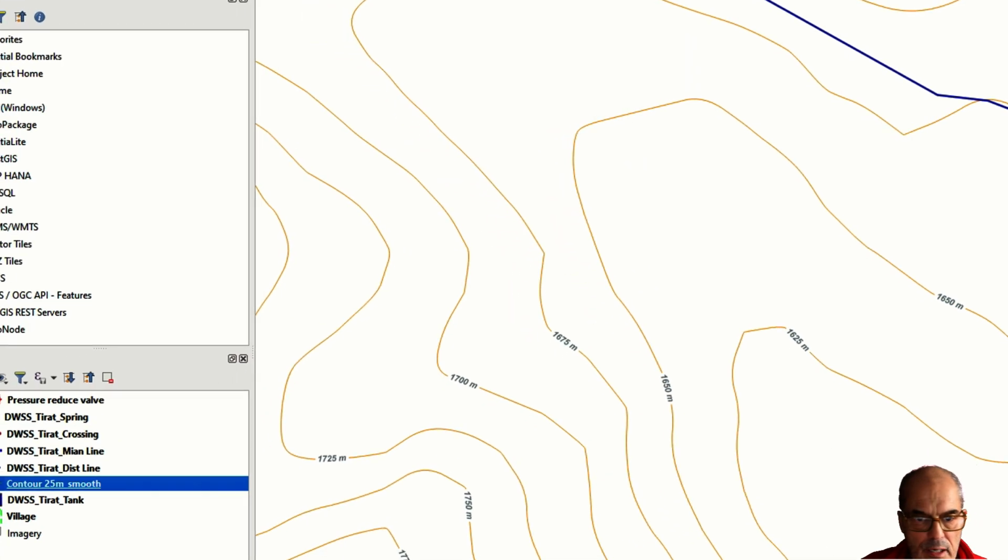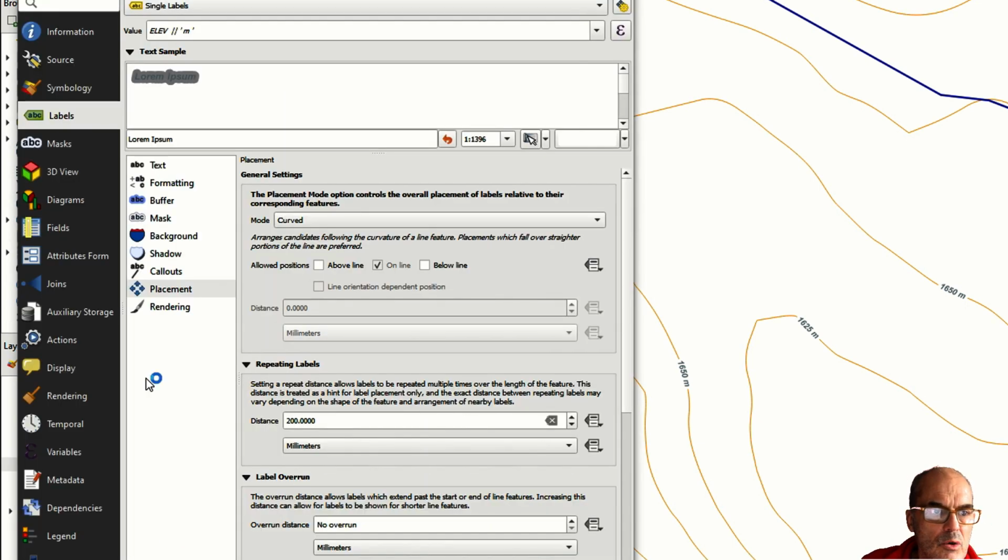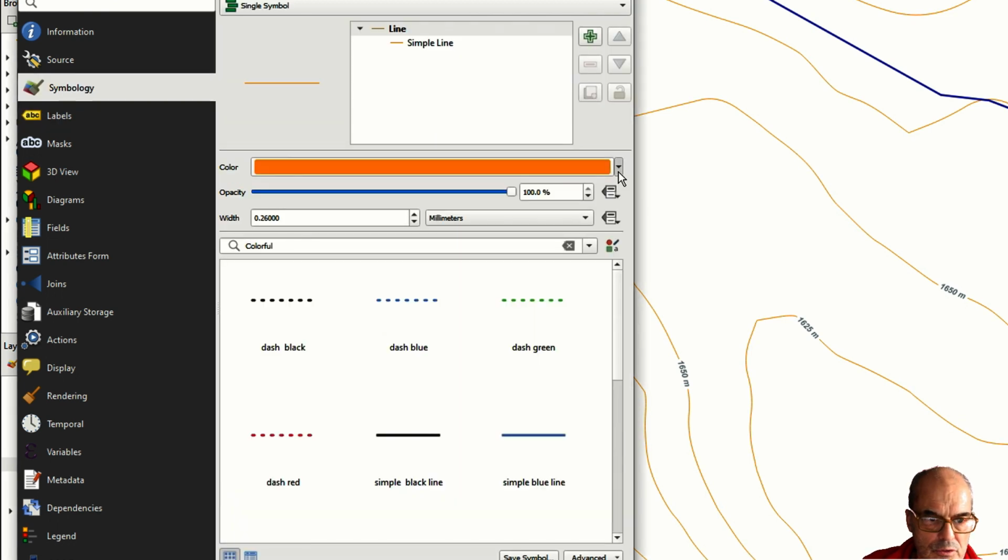Yes. At this point I want as well to change the color of my contour line. I click twice. I go this time under symbology, and I choose the same color as the text. But also what I want is to have every 100 meter a thicker contour line. This is normally 0.26 points, but every 100 meter I want a thicker contour line.